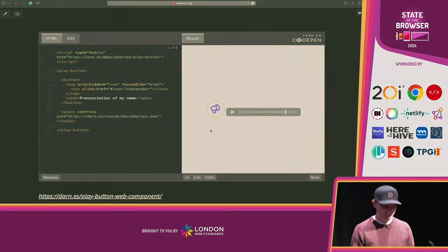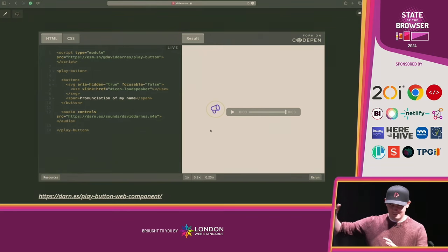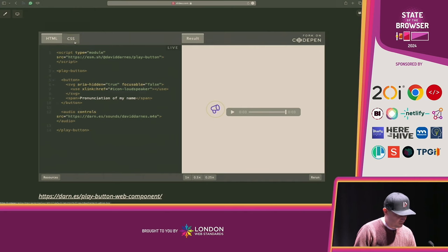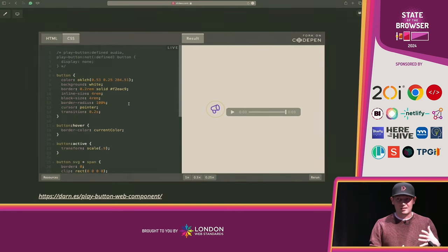So yeah, it works. Click on the button, plays the audio, great. But again, you've got the button, you've got the audio element. We kind of want to make this a little bit more visually attractive, shall we say. So what we can do is utilize the CSS selectors I was talking about.